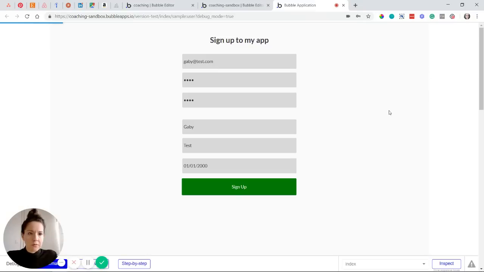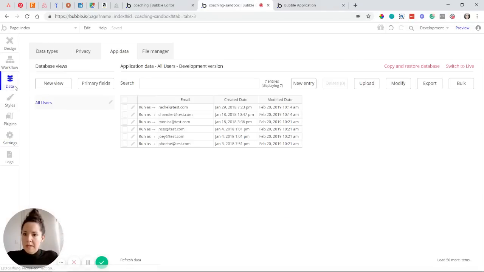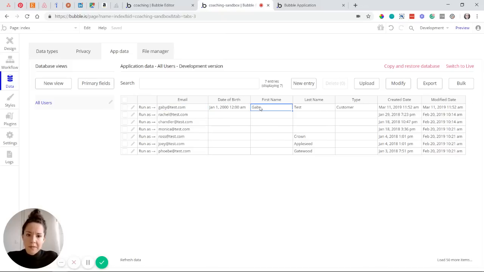Okay, I'm going to move that. That's just a browser extension. Okay, so it went through. And if I go into my database and refresh my user table here, I can see there is Gabby. Now we've refreshed with our actual field, so I can see all of the values that I typed in were saved properly: customer type, first and last name, my date of birth, and my email address.